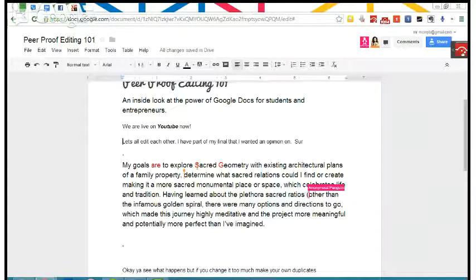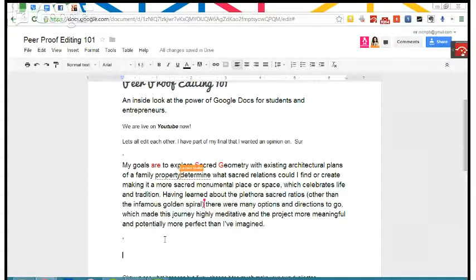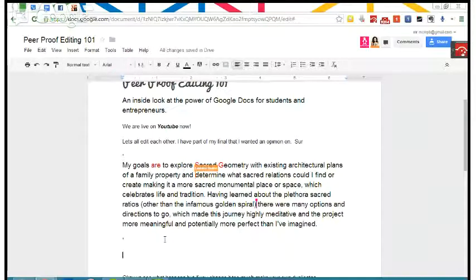I see a highlighted red, sacred geometry, and I wonder if that means, are they saying I should capitalize it, or are they saying it should be capital? Not quite sure what they highlighted it for. So I'm going to look at this and see their different opinions.